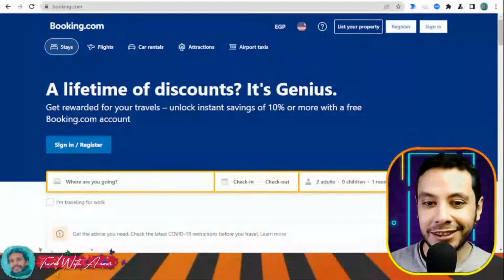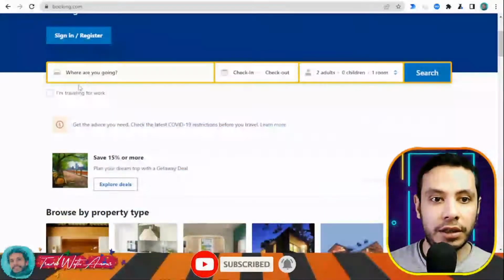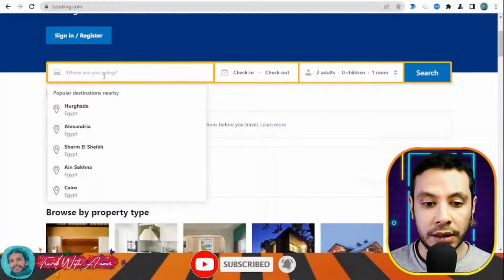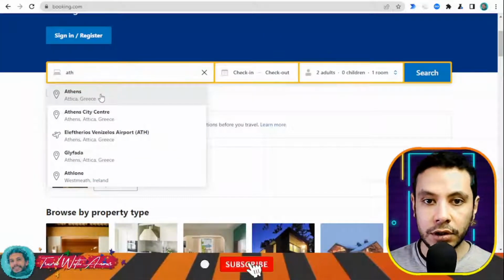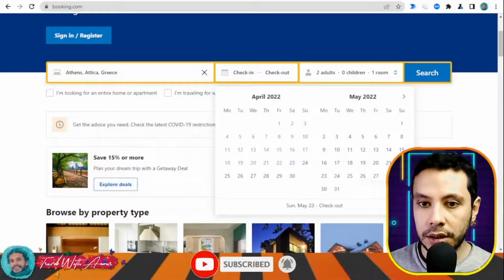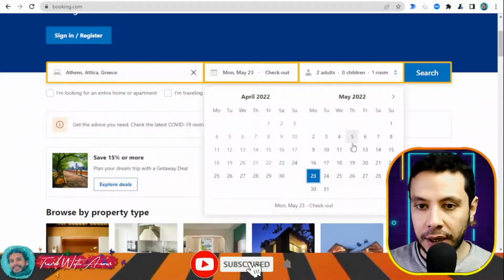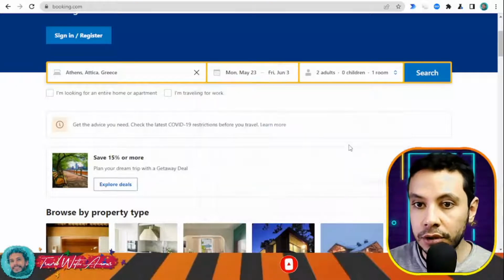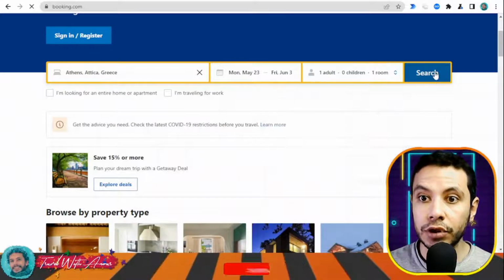So this is booking.com website. Let's check this website together. Here you need to write your destination. Where are you traveling? Let's, for example, say I'm traveling to Athens, Greece, and my check-in date will be 23rd of May, and my check-out date, for example, will be the 3rd of June. And how many people? I will say only one adult, and click search.